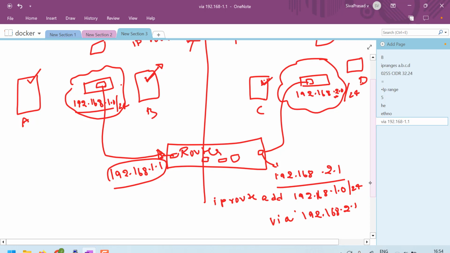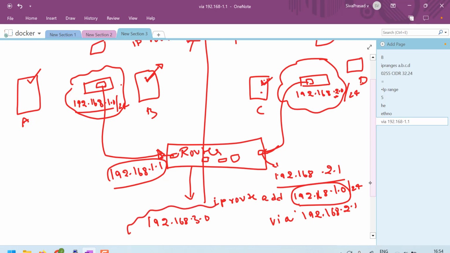192.168.2.1. So if C has to go to B, from C it has to ping A or B. I am saying A or B falling to this network, right? I am saying it has to go via this one. So suppose this router is again connected to one more network identified by 192.168.3.0. This is another network. Like that, a router can connect to multiple networks, right?